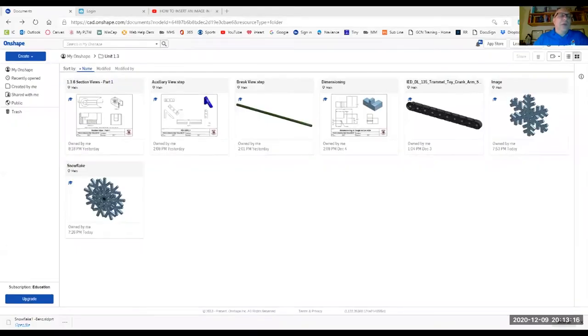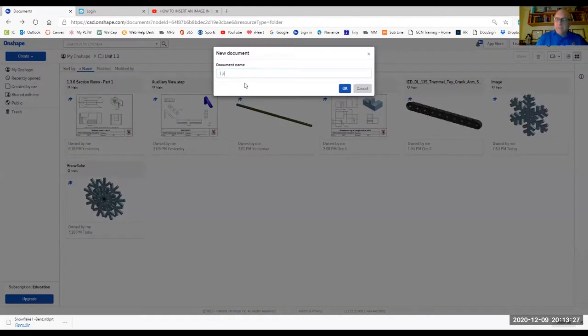In today's lesson, I'm going to talk about activity 1.3.9, the Snowflake project. So let's get started. So you can see I have OnShape open up. I'm going to go up to create, new document. I'm going to give it a good name. Call it Snowflake. I'm going to put my last name at the end of it. It's going to make it easier later on to find out whose is whose. And we'll hit OK.